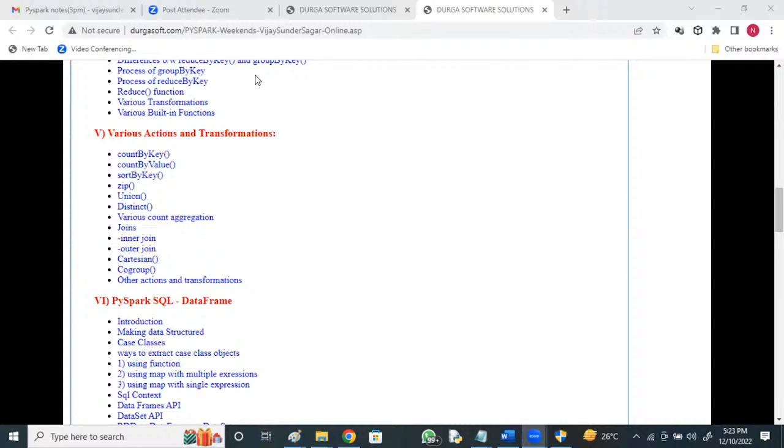Yes, structured, unstructured, and semi-structured data. Taking some other kinds of data too: some weblog data, URL data, JSON data, XML data. This kind of data also I'll be working with.